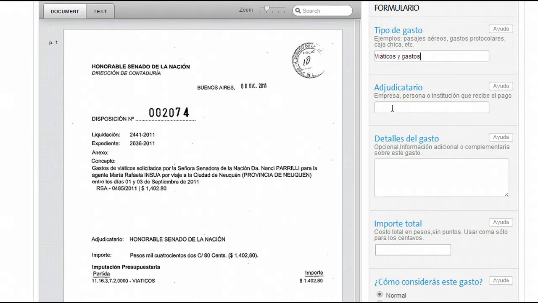On the tender part, here we have that who is receiving the payment is the Senate of the nation, but the document specifies that the senator who is asking for the money is actually Dr. Nancy Parrilli. So we're going to type here, Señora Senadora de la Nación, Doctora Nancy Parrilli. That's it.